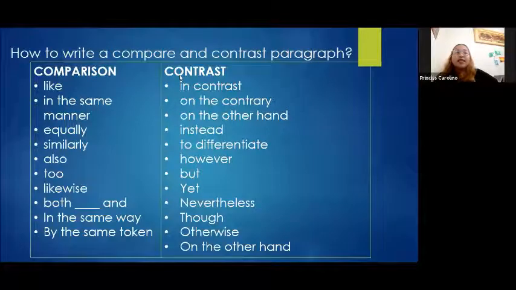for writing compare and contrast paragraph, you can use these signal words to signify comparison and contrast. So we have like, in the same manner, equally, similarly, also, too, likewise, both, blank and blank, and in the same way or by the same token. So this is for comparison. This is when you are to discuss the things that the two topics are having or sharing, both characteristics. So kung parehas sila, you compare.